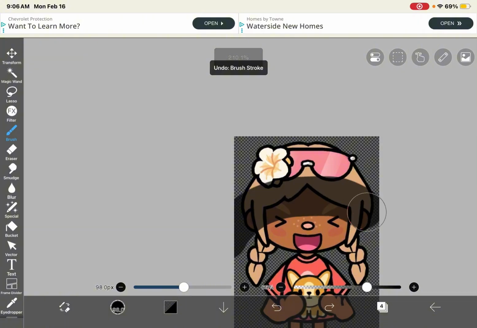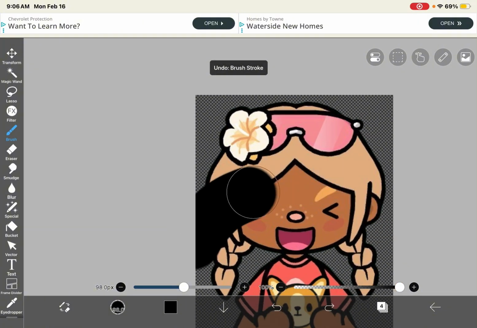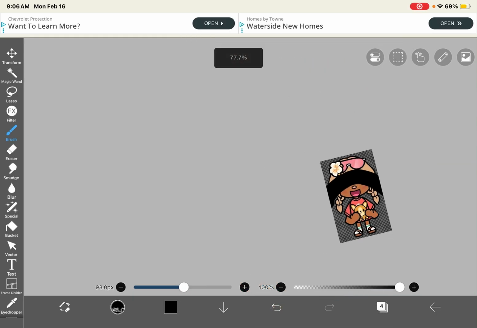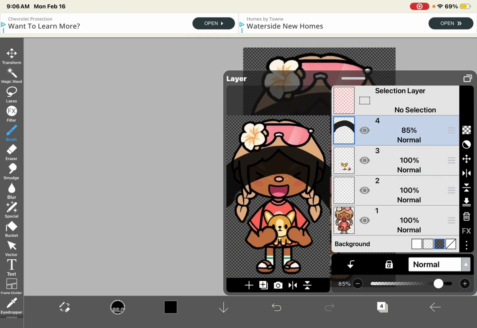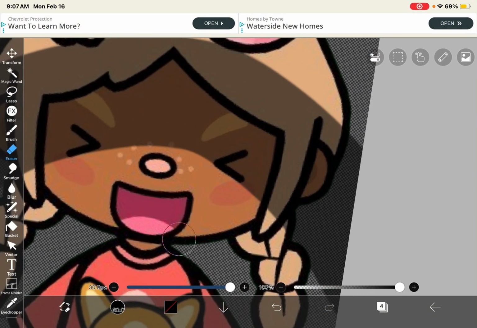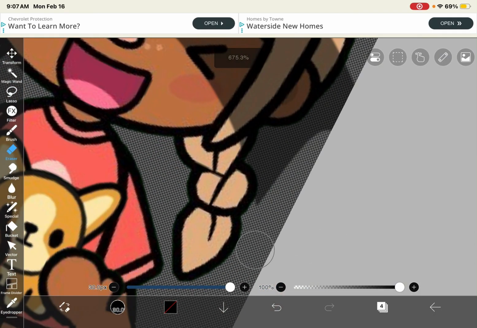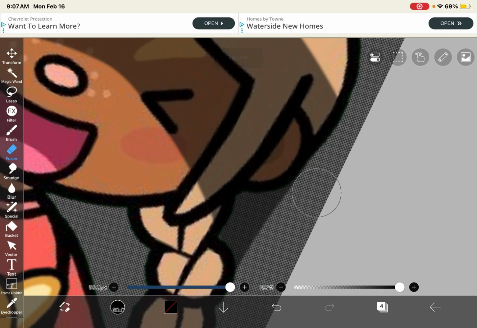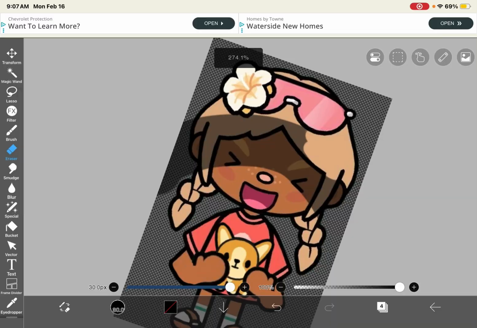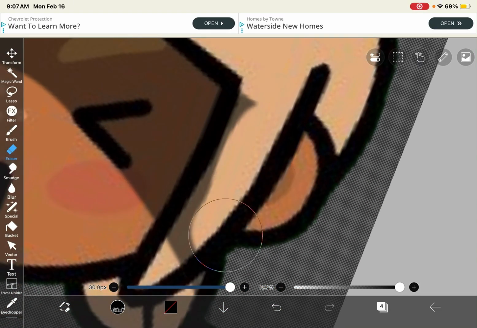Now this part takes a couple tries. This part might take a couple tries. And then you're just gonna go back to layer function. You're gonna lower the opacity. And then you're just gonna erase all the stuff that's not in the character and on the hair, if that makes sense. You only want it to be on the face, because it's like the shadow of the face.